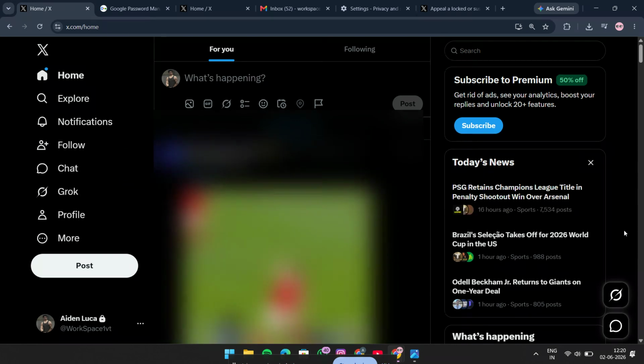Let's jump right in. To begin, open x.com in your browser and make sure you're signed into the correct account. Bookmarks are saved to the account you're currently using, so this step matters. Once you're on the X homepage, look over to the left-hand side of the screen. You'll see the main menu, where X places all of its navigation options.